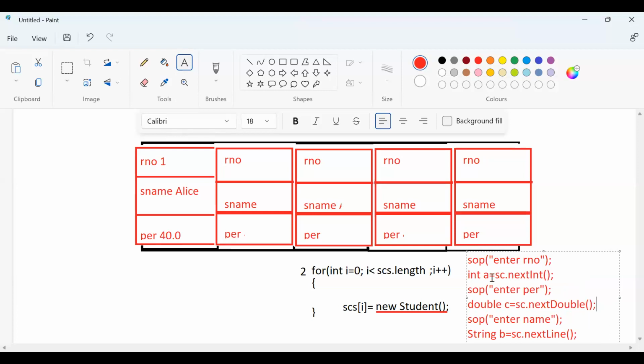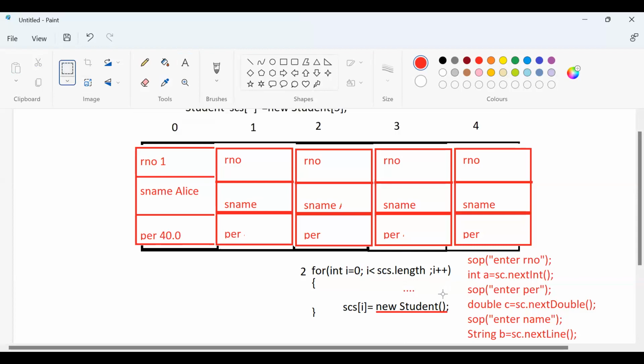So what is in the roll number? A. It comes in B. And this I am putting in the for loop. This code of the red line will come here. And now while creating the object, pass A, B, C to it. Pass what to it? Pass A, B, C to it.